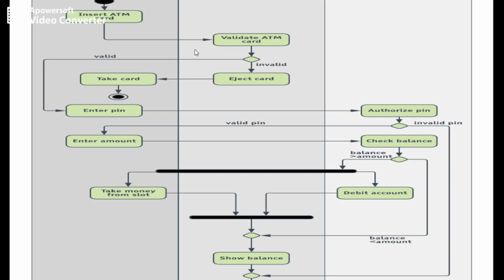Next, after inserting the ATM card, you can notice that for some time it will validate the ATM card. Means read your card details and validate it, whether you're an authorized user or not, it will check. So that is done by the ATM machine, and in turn the backend, the bank, is doing that.